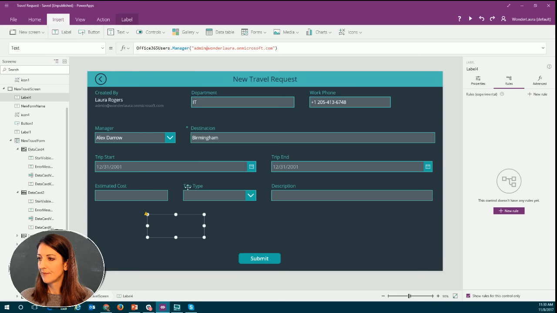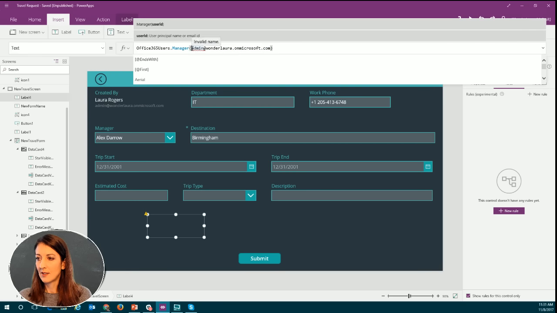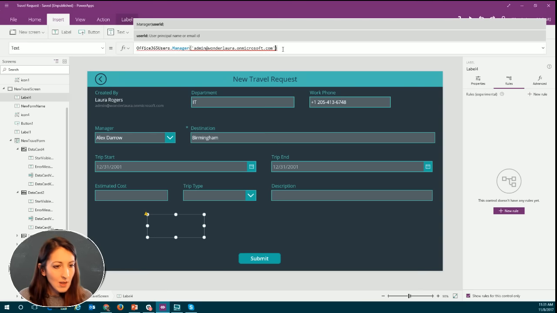No. Wait, no. Did the error go away? No. Let's try it without the quotes. See, it doesn't like it. It says user principal name or email ID, but when you put it in there, it doesn't work. Interesting. I'm gonna try single quotes again. Oops. Try no quotes, just spelled correctly. Yep, Nicholas, that's what I was trying.